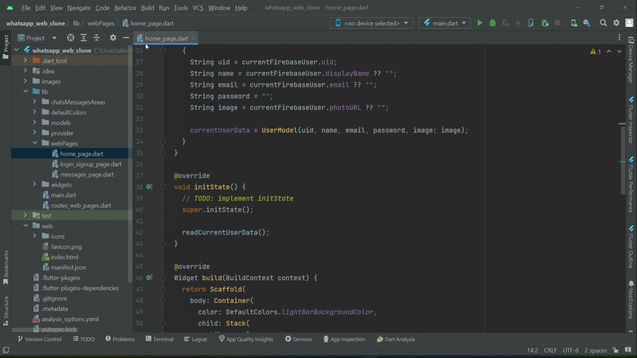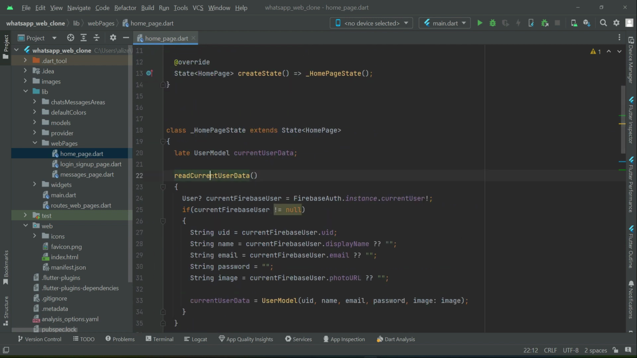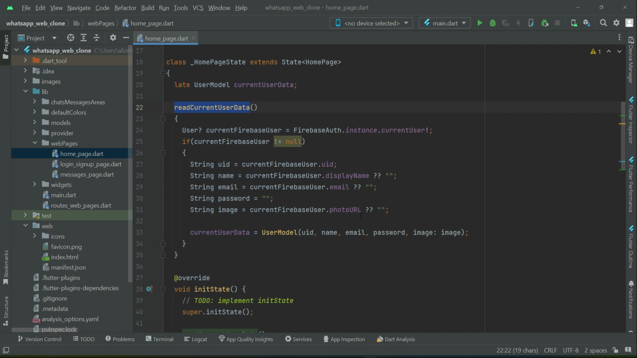So in here on our homepage dot file, where we have this read current user data, we can make this method asynchronous, and what we can do is, after the if statement, now please remember this: in order to implement the push notifications, whether it is for the browsers, that is for the web, or if it is for the mobile phones, whatever it is, first you have to ask the permission, okay? And the user must allow the permission, that is to receive notification.